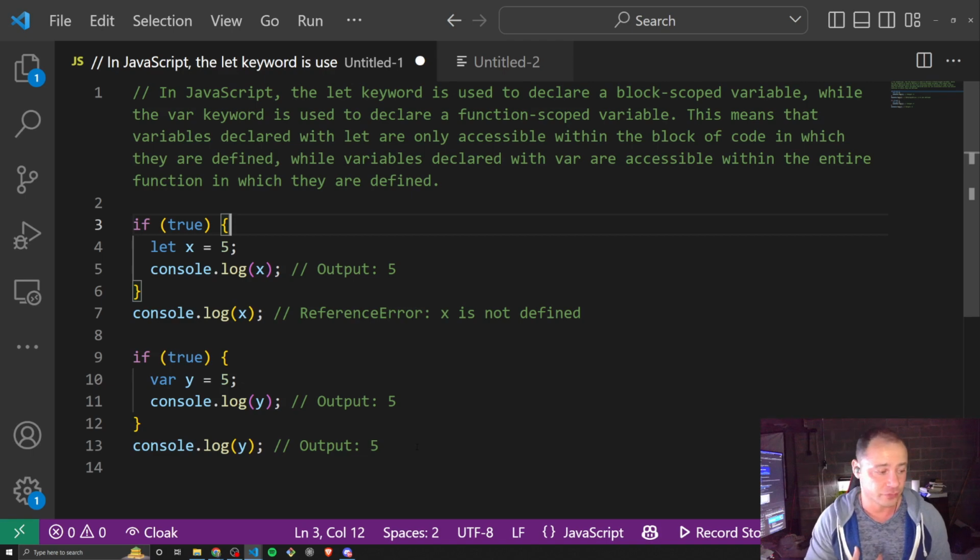Now, in general, I will always use let. It gives me more control and it makes sure that I won't accidentally be overwriting variables elsewhere in my code. So you could see an example where maybe I'm declaring a variable here, and then later on inside of another block of code, I try to declare the variable, which won't work, or maybe I overwrite the variable, which may mess up something somewhere else in my code.